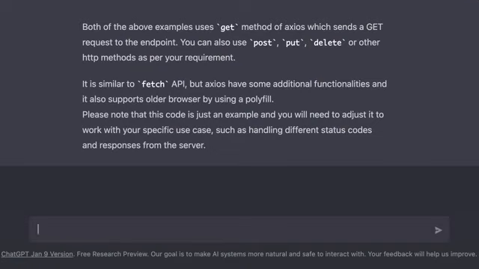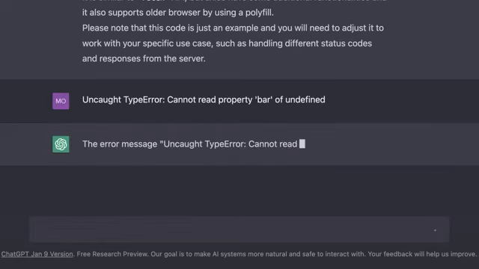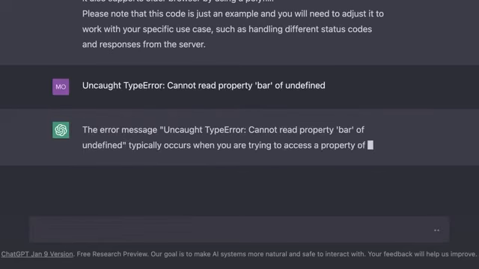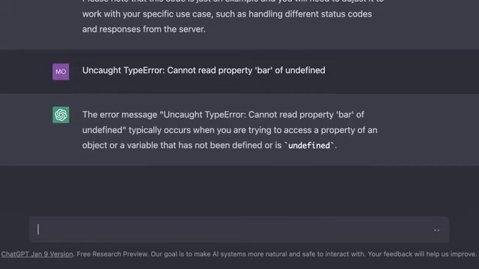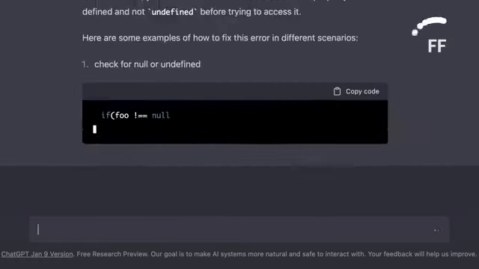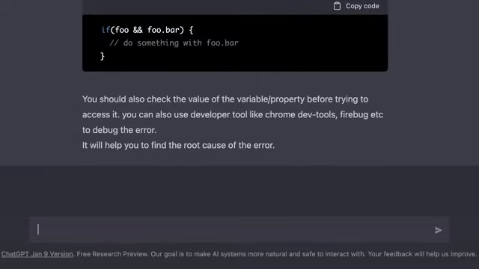Here is an example. Let's say as part of writing some JavaScript code, we got an error saying uncaught type error, cannot read property, let's say bar of undefined. Anyone who has written a little bit of JavaScript code has probably come across this error. So we can copy paste the error message here. Now ChatGPT explains exactly what this error is and how we can potentially solve it. So going forward, I think a lot of people will start to use ChatGPT instead of Google.